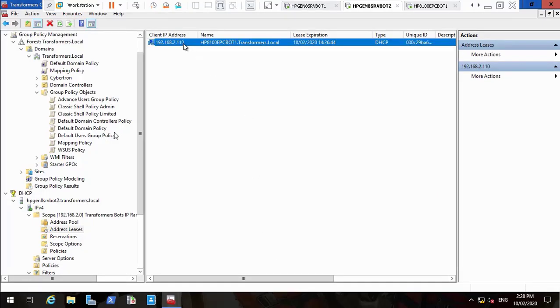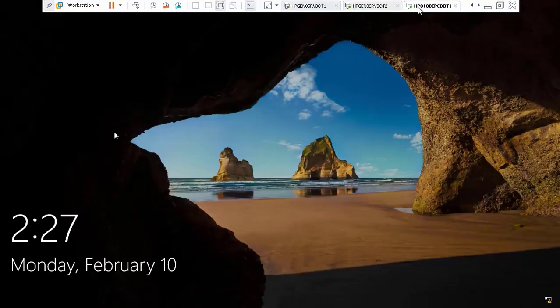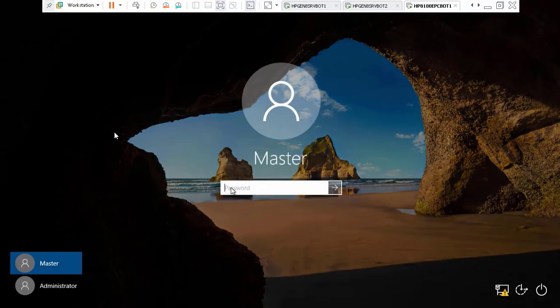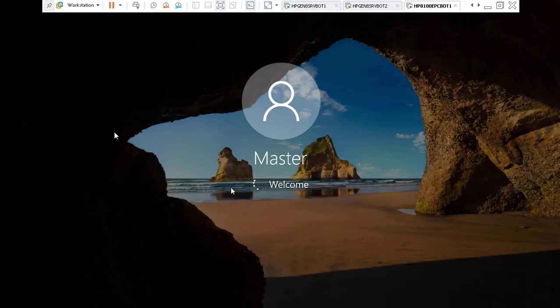Here the IP address and the name of the machine have changed. So now we can join the domain after changing the name of the workstation. Take a note that we have two users, the administrator, which is enabled by default, and the master, which is the second administrator. These are two local administrators. One is master and one is administrator.